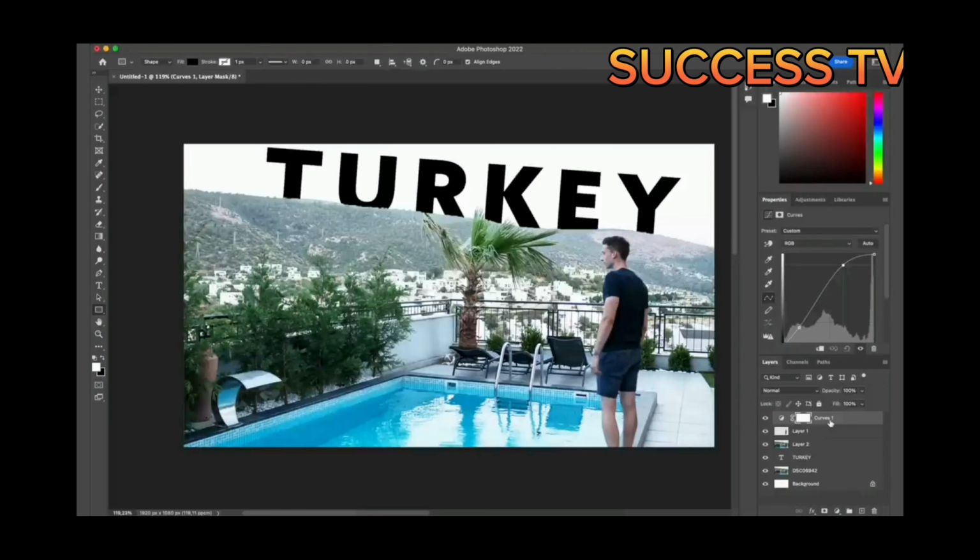So if I want, for example, my curves, or you can also make the exposure adjustment with this tool. You can also change the vibrance. So there are a lot of things to do with the adjustments tab here, but let's just say I wanted to add these curves to myself, and I only wanted to affect the layer that's under it, which is me.